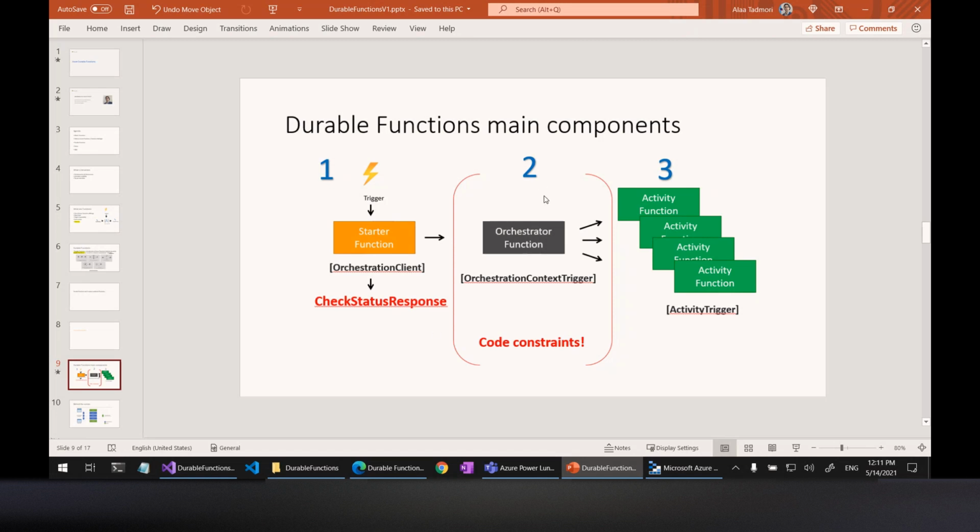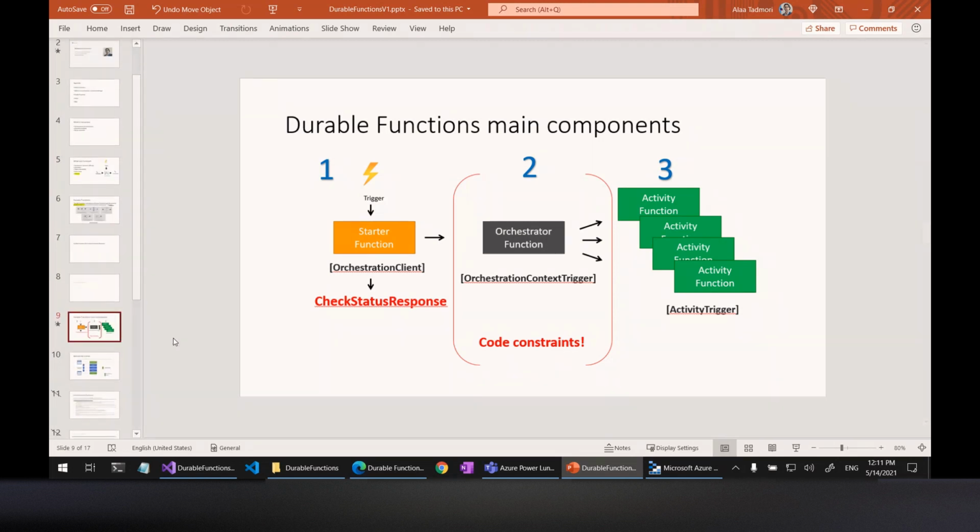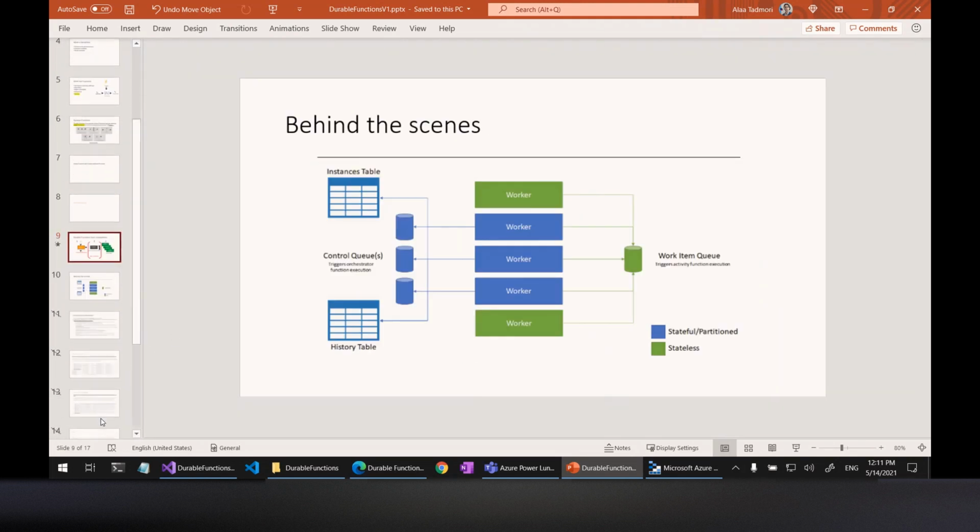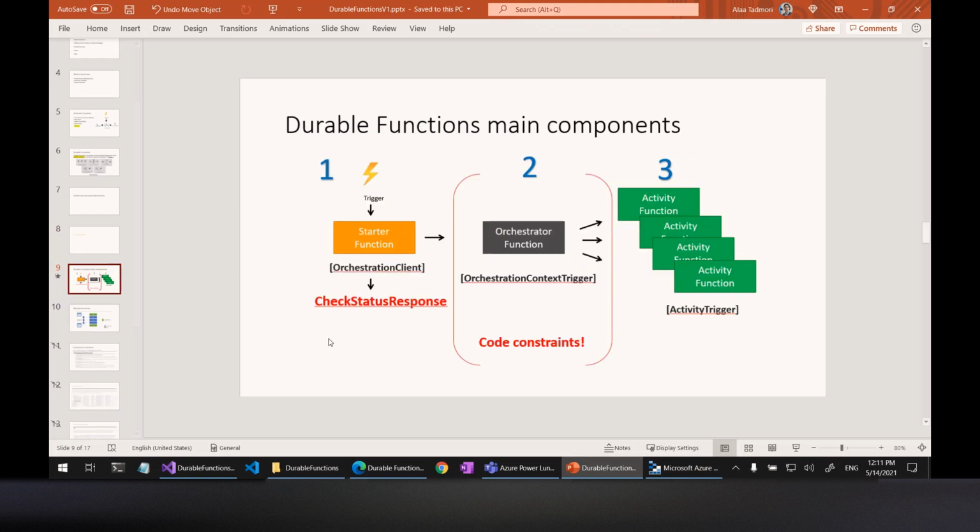The second component of durable functions is the orchestrator, and what turns a normal regular function into an orchestrator function is this OrchestrationTrigger. The interesting thing about this is it has some code constraints. I put a link for all the code constraints at the very end of the slides. I'll show you that later on. But the main concept here is that your code should be deterministic, and that makes sense if you understand how the orchestrator function works.